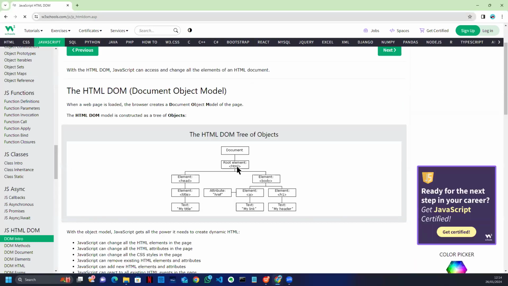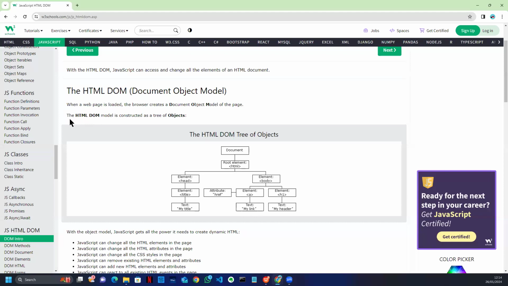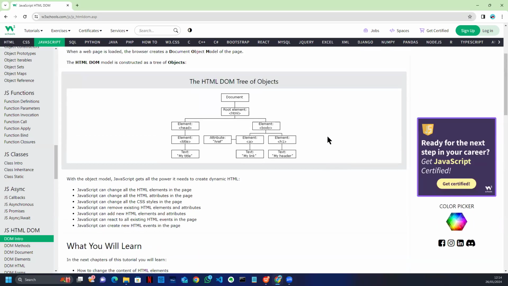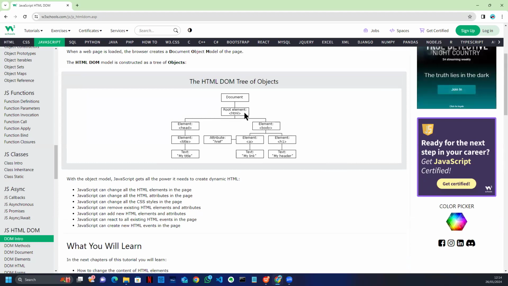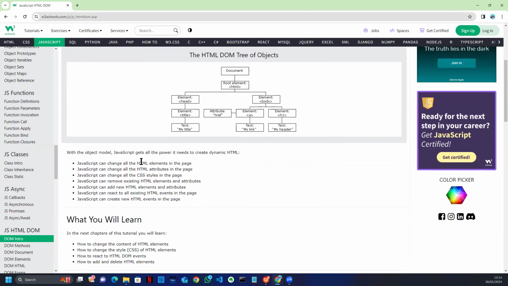Okay, HTML DOM. The HTML DOM is structured as a tree object. So we have our root element. Then there is JavaScript, which can change HTML elements within that page. So as we said, we have a text. We can click on it, and you change the content of it.